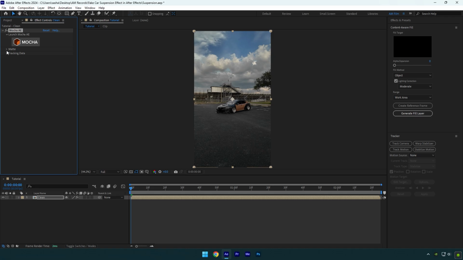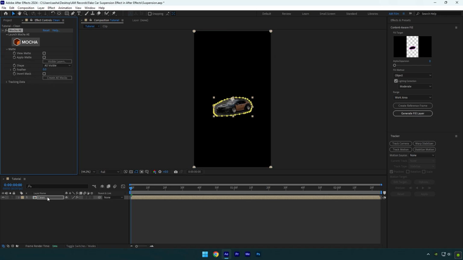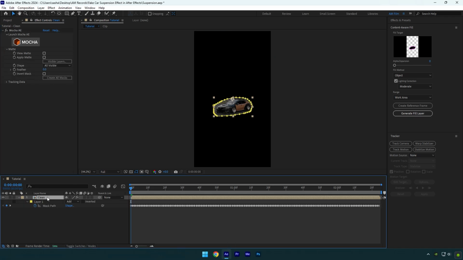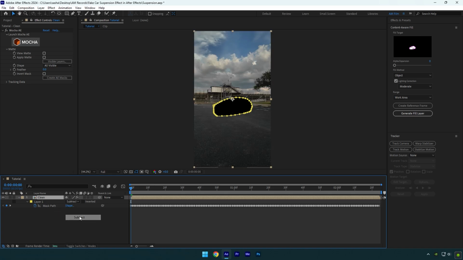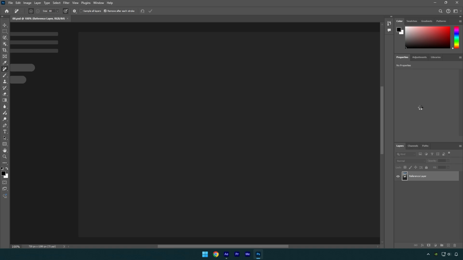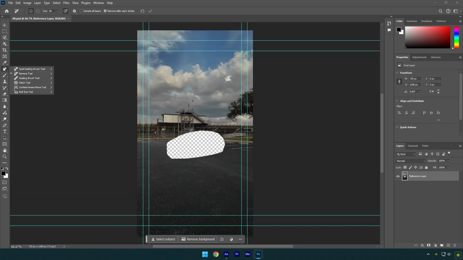Expand matte now and click on create AE masks. On the clean layer, press M on your keyboard to open the created masks and change the mask mode to subtract. Next, go to the content aware fill tab and click on create reference frame. That will open Photoshop for us. In Photoshop, select the remove tool and remove this transparent spot.